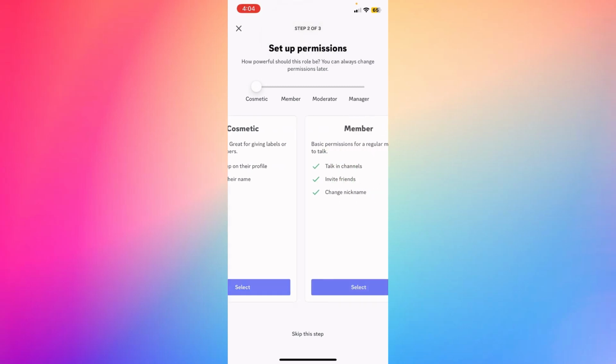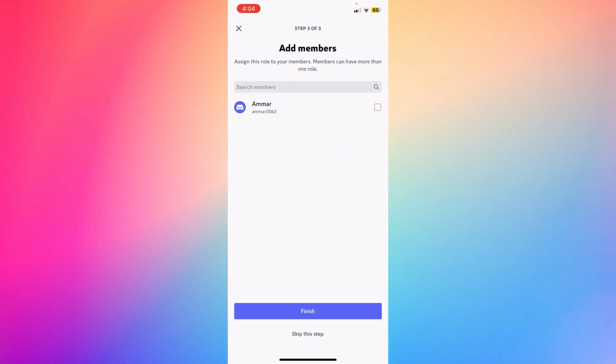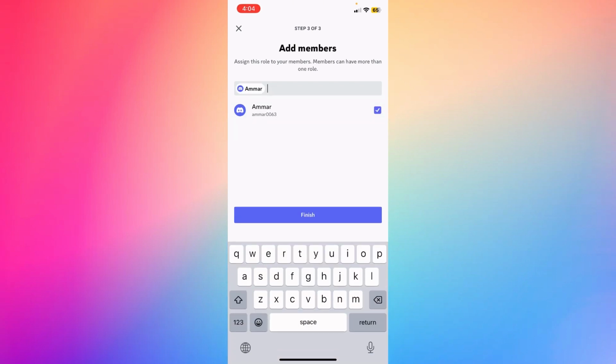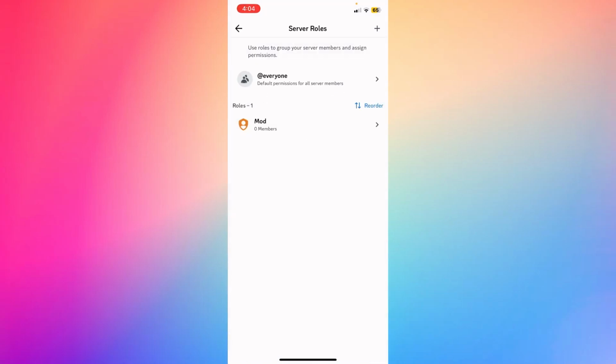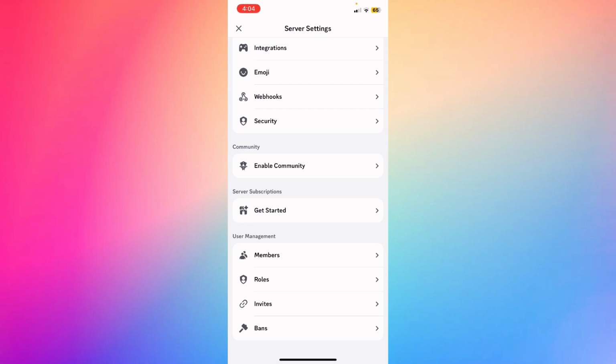And basically you're gonna see right here cosmetic, member, moderator. You're gonna select the role literally. Just go ahead and select it and then add the members that you want them to be a moderator and then just hit finish, and now they're gonna be tagged or they're gonna be colored in orange as a moderator.